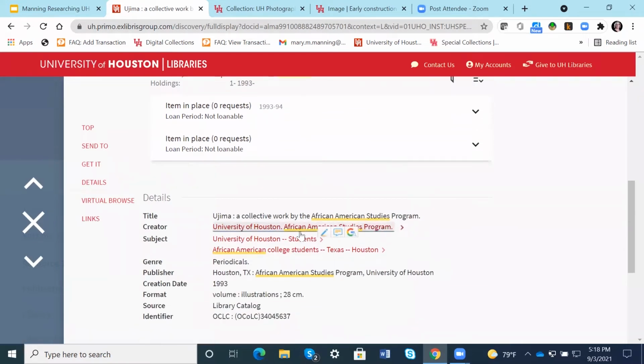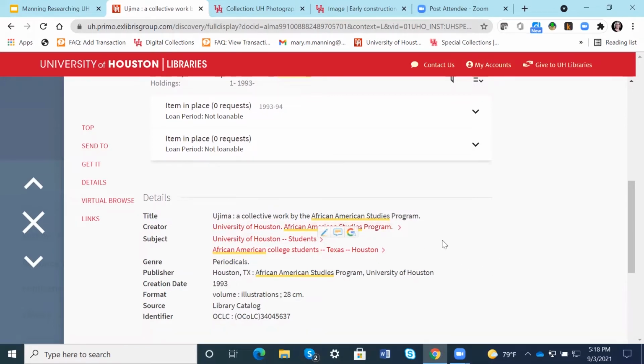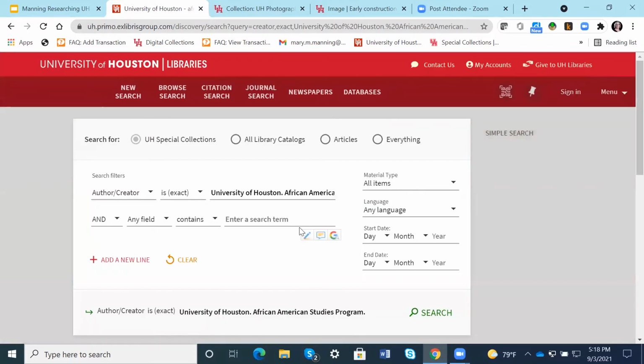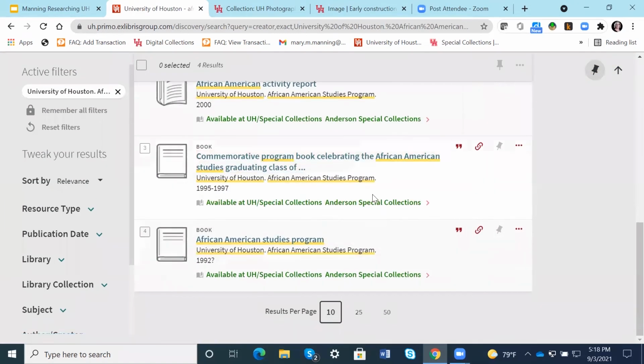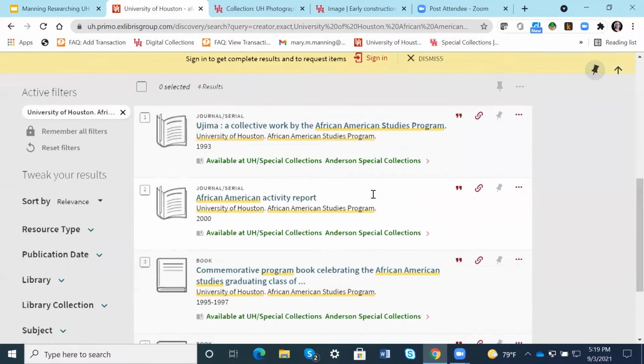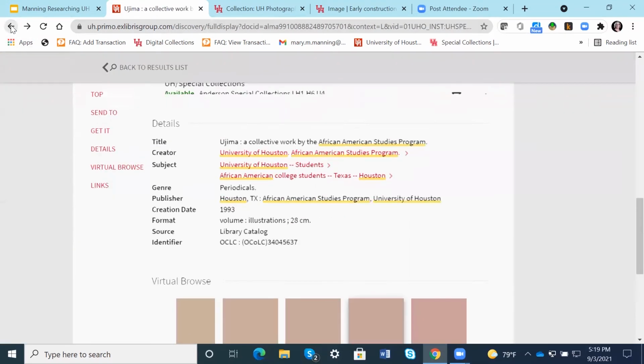Below this, there's also some interesting features, such as the creator, which includes a link to everything that was created by U of H African American Studies. And this is a great way to limit your search. Here we find 4 items. We may have limited too much though, so it's always good to play around with your searches and try different ways.